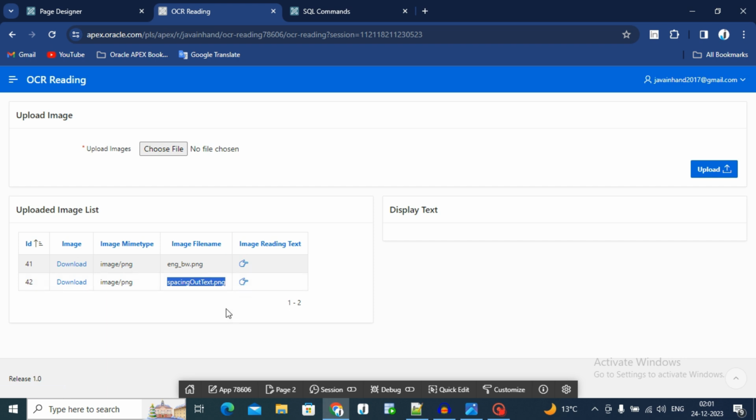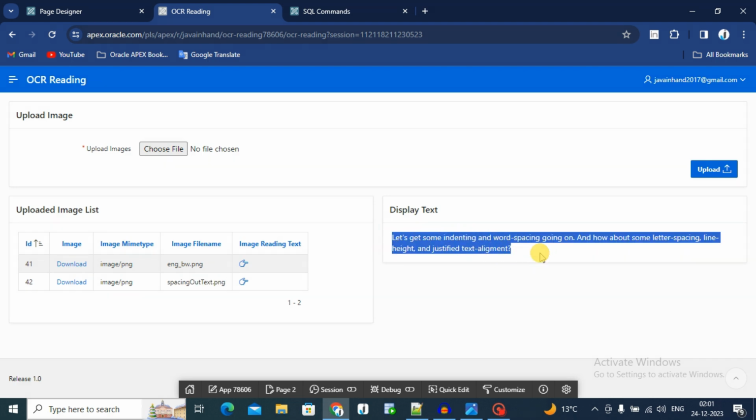Now click on the image reading text. Wait for a few seconds and you can see the text.